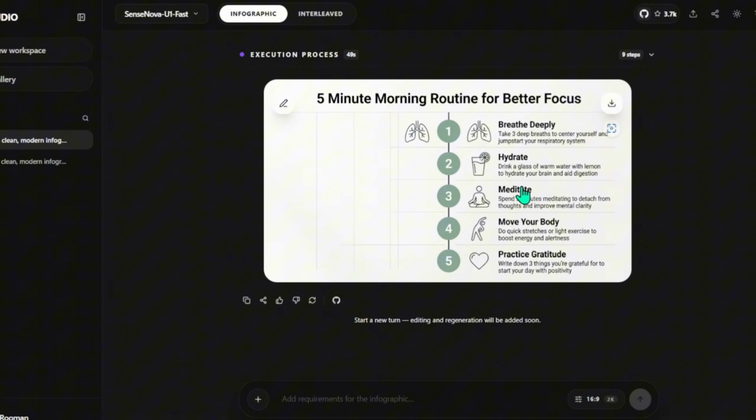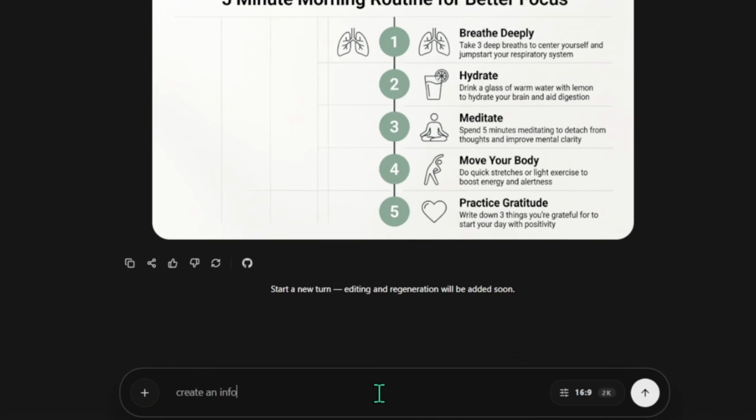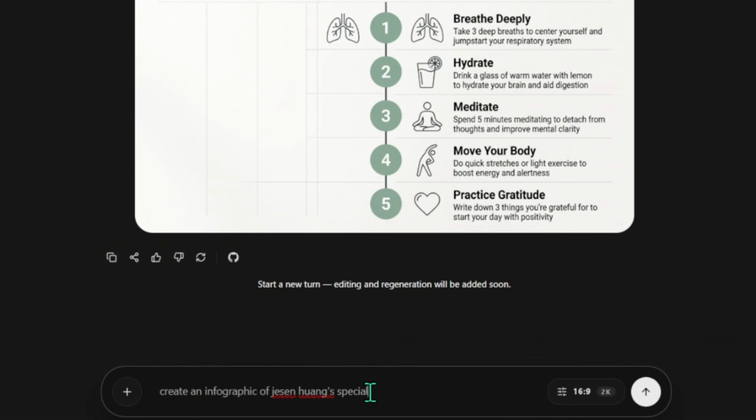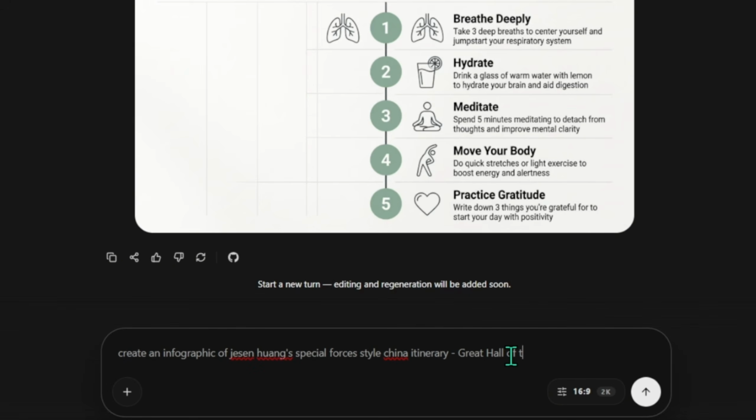But let's make it much harder. Let's see how it handles a complex real-world travel map with specific text data. Let's type, create an infographic of Jensen Huang's Special Forces-style China itinerary, covering the Great Hall of the People, Nanluo Guxiang in Beijing, and Taipei, and include details like Jiajiangmian, Dojir, Mixue Bingcheng, and Daoxiangcun.